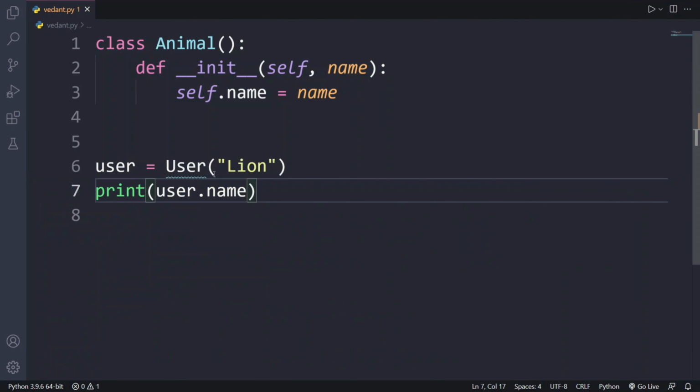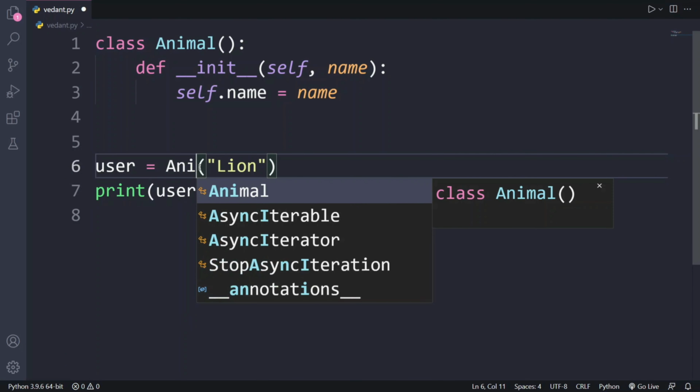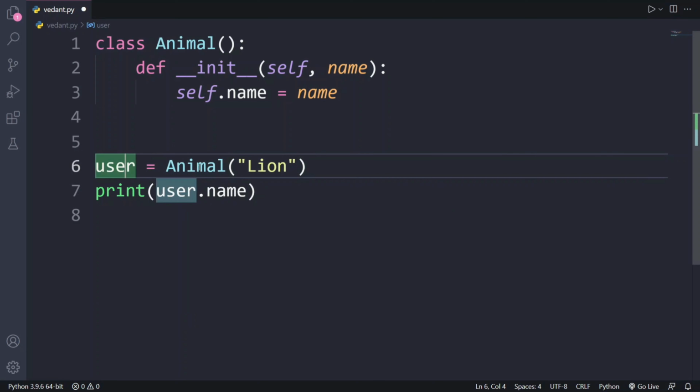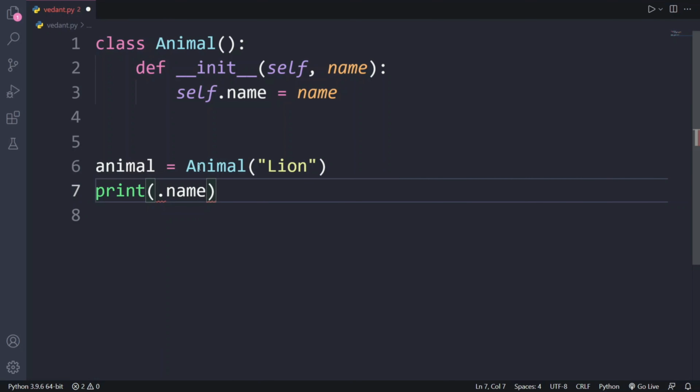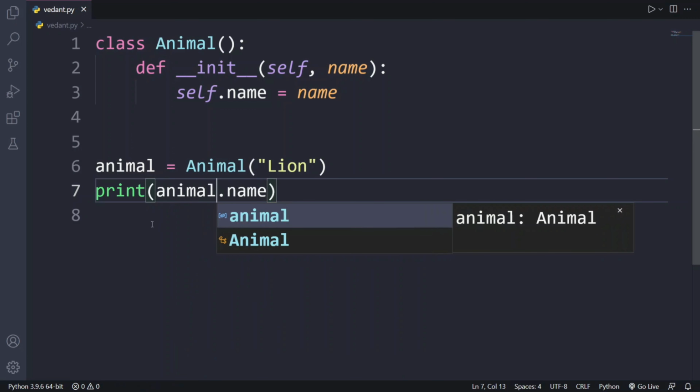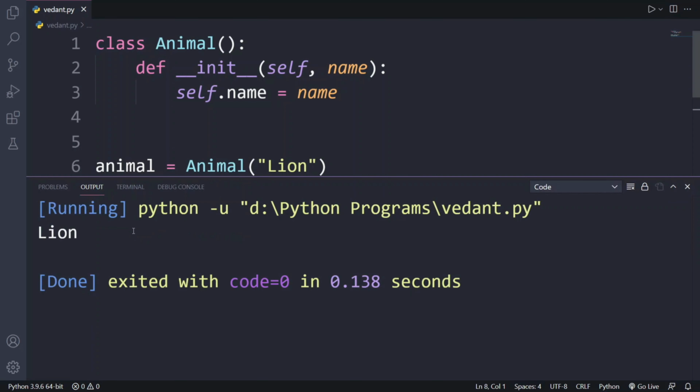We don't have a user class. So let me change this user to animal. Okay, and simply change this user to animal as well, and this one as well. So now we have this animal class here. Now as you can see, we have this name which is printed here basically.